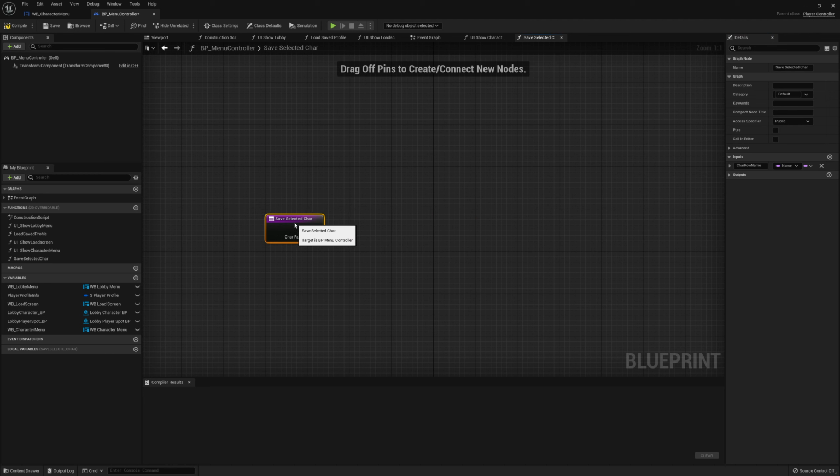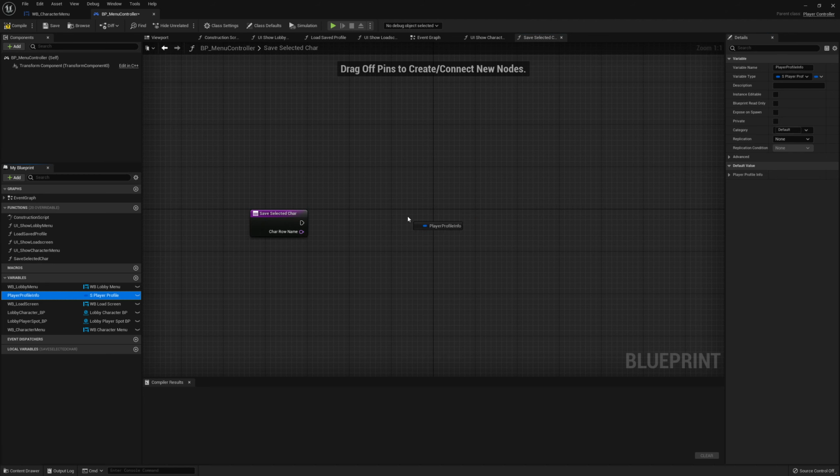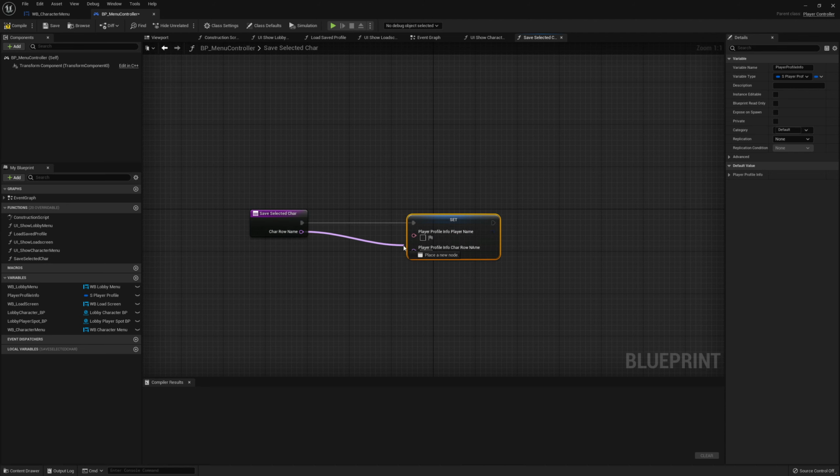And then the first thing we want to do is update our player info structure. So let's drag it in here, and let's make a setter for it. And we can split the struct pin over here. So for the character row name, we want to plug in the character row name from the input, and we also want to grab a getter from the player info structure, split that, and we're going to grab the current player name to plug it in here, so the player name transfers. It doesn't get removed or reset. We want to make sure that we use the player name that's already in here.